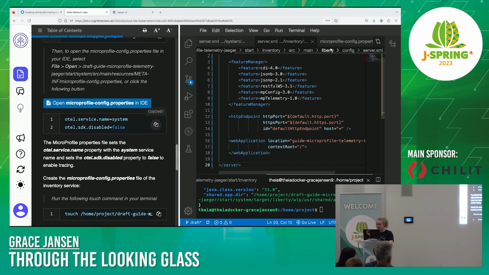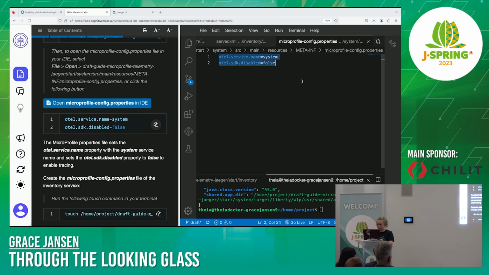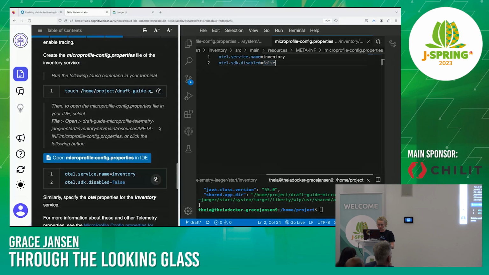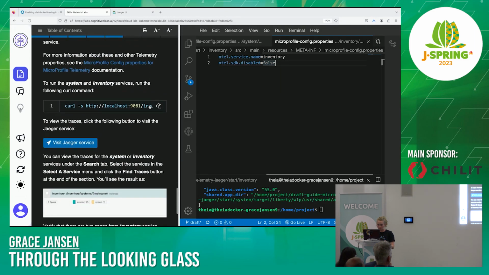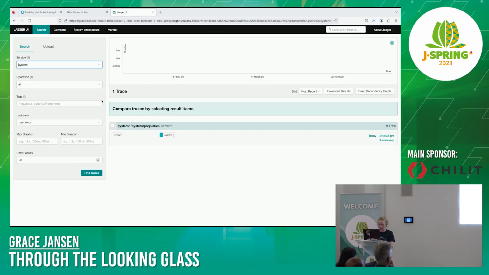Okay, right. MicroProfile config. I mean, that should just be straightforward. Let's just check the other one. Yeah, that's inventory. That's false. Okay. All right, let's give that curl command another go. Okay, let's see what it does.